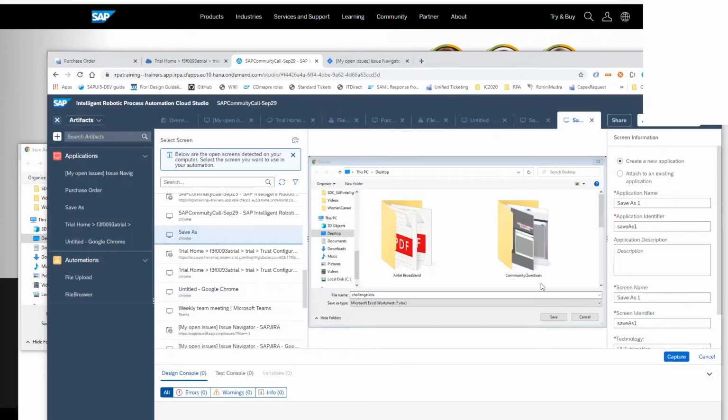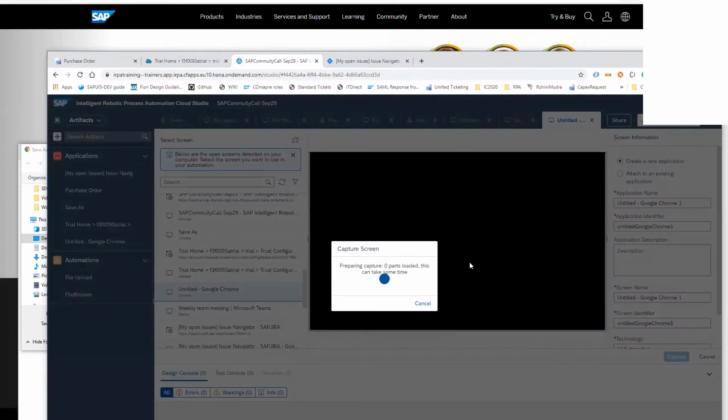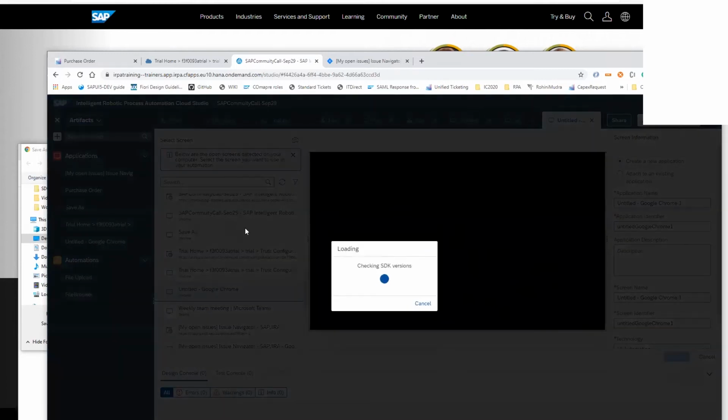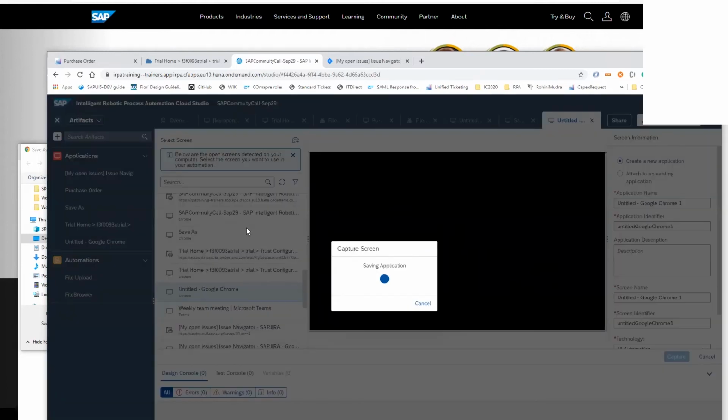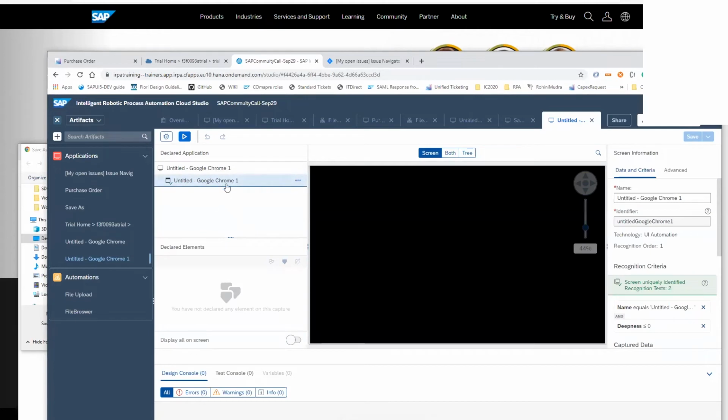You should not directly capture the pop-up, but you first have to capture the application and then capture this. Maybe the preview is not there, but I'll still go ahead and capture. Once you capture, you will have an option where you can add a subscreen to this. So this save as pop-up will be captured as part of a subscreen. I click on the three dots and I have add subscreen.